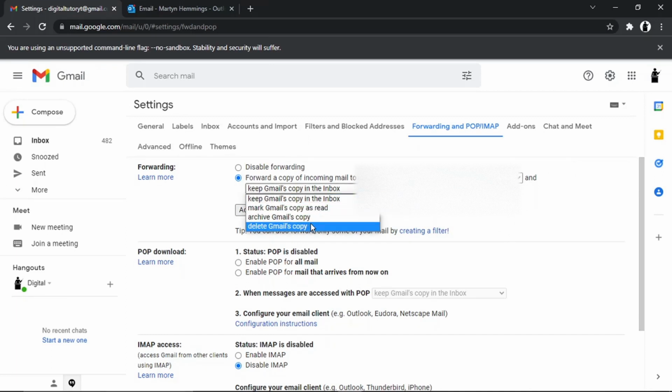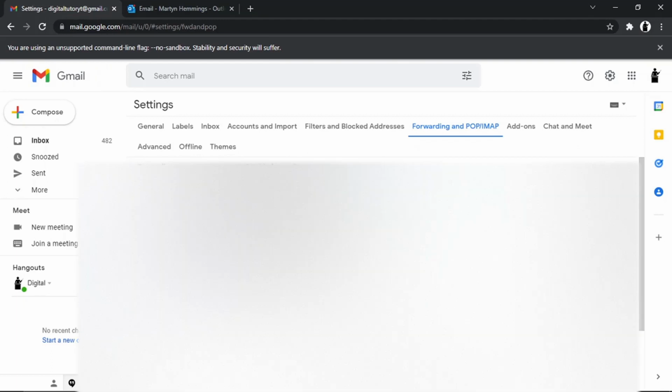So you can delete the Gmail copy. In other words, when it gets sent to your Gmail, it'll get forwarded to your Hotmail or whichever forwarding email service you're using, and the original Gmail email would be deleted. You can archive it, you can mark it as read, or you can just keep Gmail's copy in the inbox, which means you'll have a copy of the email sent to your Gmail and your forwarding email address as well. So go and choose the appropriate option like so.